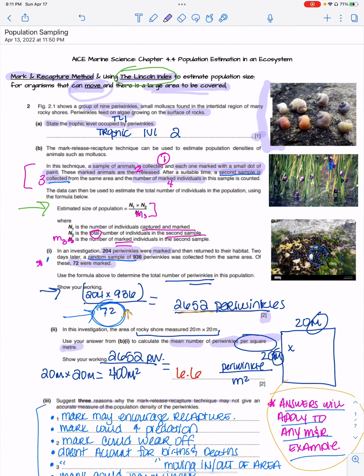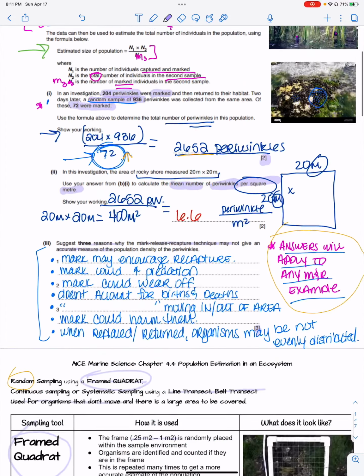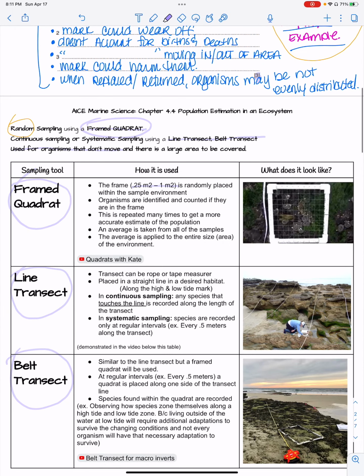and they were also in a very large area that you really just couldn't count yourself. So this is going to be for organisms that don't move. So maybe barnacles, or you're looking at mussels, or different corals. And then there is a large area that needs to be covered. And so there would be a lot of human error if you wanted to try and do it yourself.